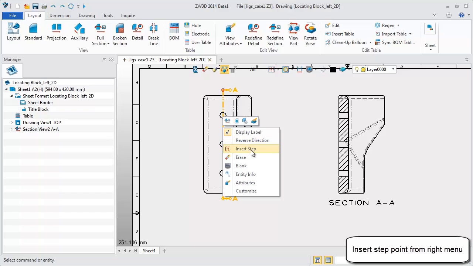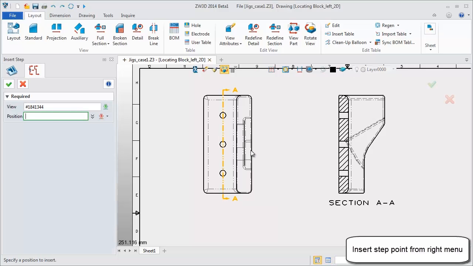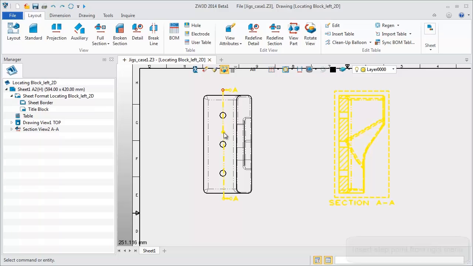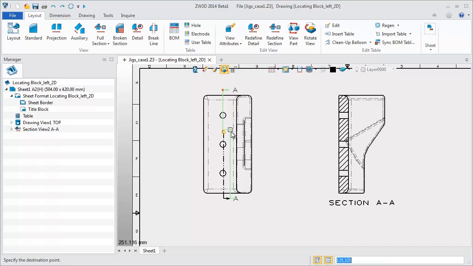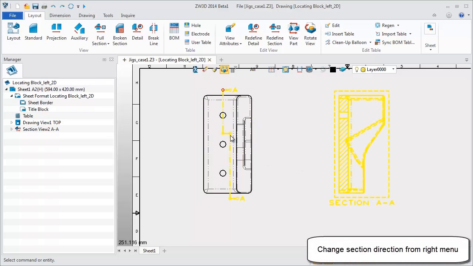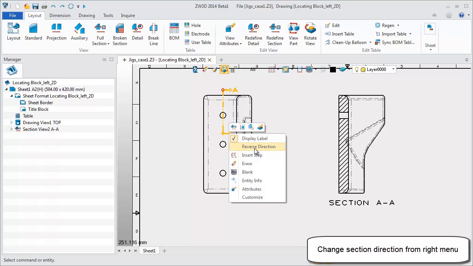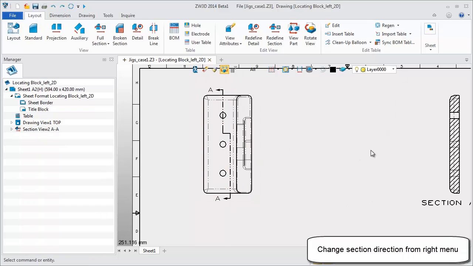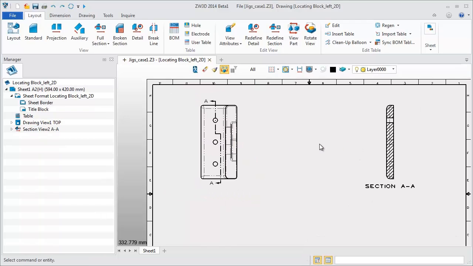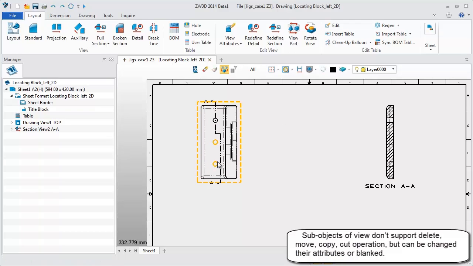If you want to add a new step point, just right-click on the section line and insert the step point. Drag and drop it to change the position. Changing the section direction is also very convenient. Sub-objects of view can't be deleted or moved. You can blank it or assign it to another layer.